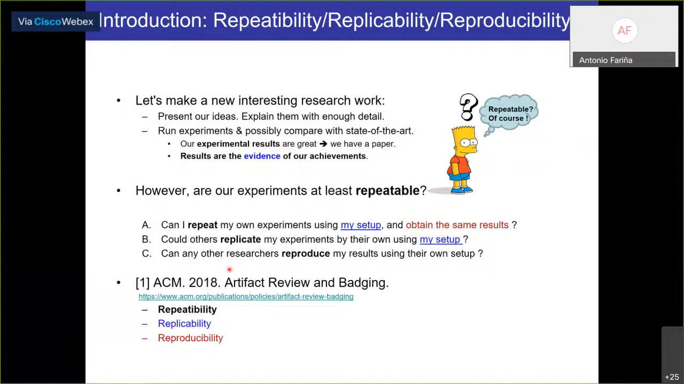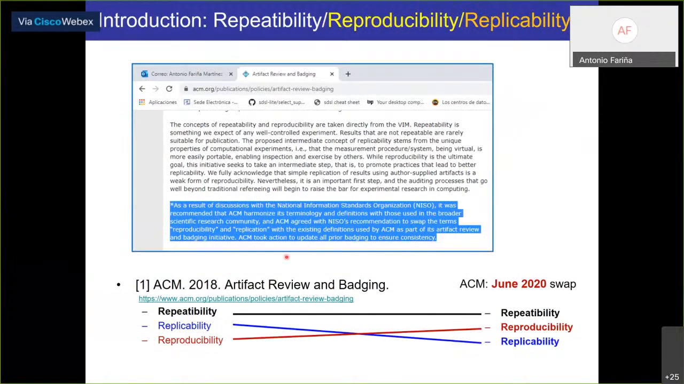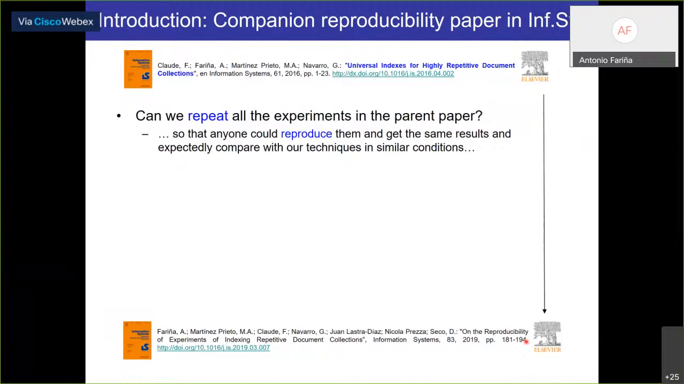Okay, that was until June. Now in the ACM, they swapped the last two terms. So we talk about repeatability, reproducibility, and finally replicability. But the idea in this work is that we had a lot of techniques in this paper, which was about universal indexes for large repetitive document collections. And we were invited to create a new paper explaining how to repeat all our experiments there.